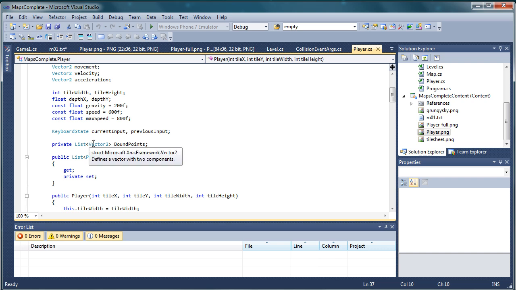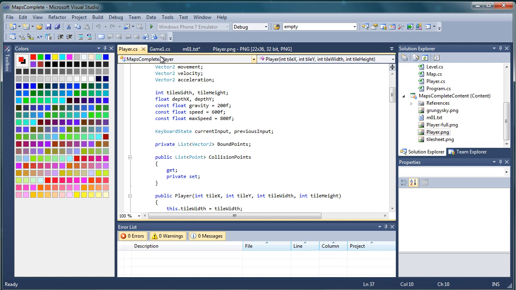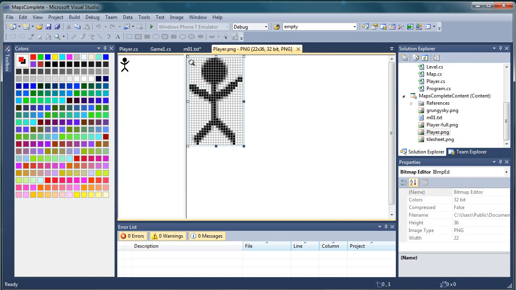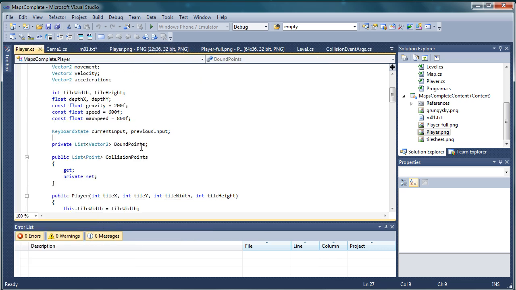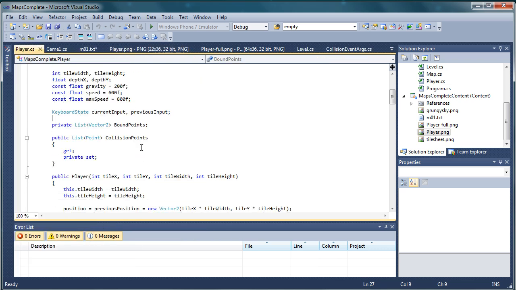Okay, so now we have a list of vector 2s called the bound points. And this is private. There's no way to get to it outside of the class. So the bound points hold the top left, top right, bottom left, and bottom right of the texture. The actual location. So let me look at that. The points will be here, here, here, and here. But it'll be in screen coordinates. Let me exit that. Collision points. I'll discuss that later.